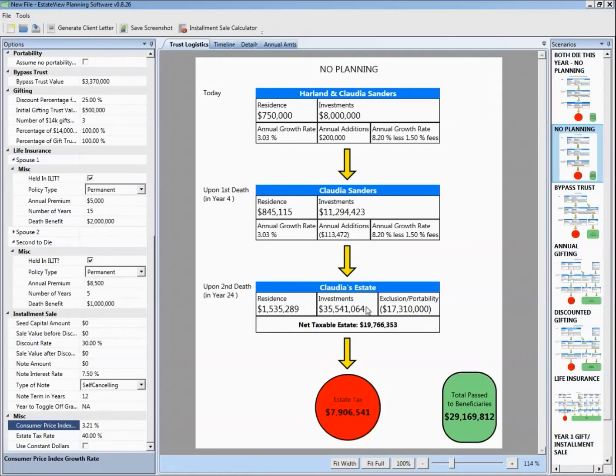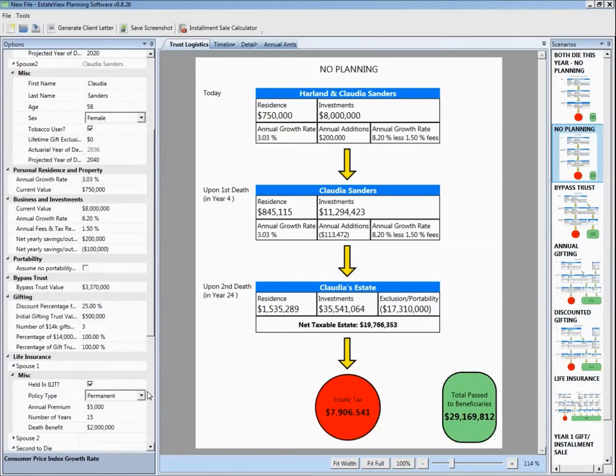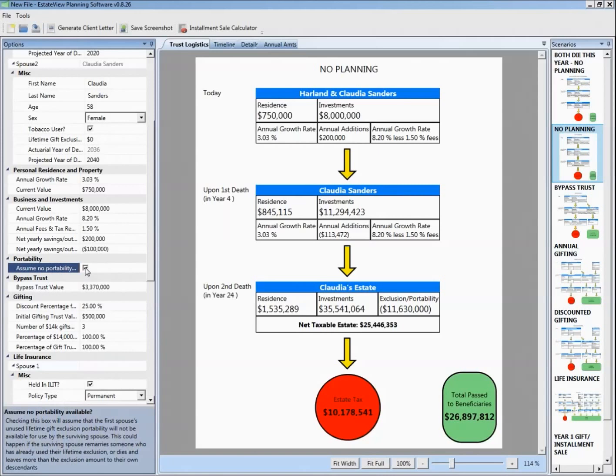On the second death, there's the total value of assets, the total of the exclusion, plus the portability allowance, and a net estate tax of $7,906,000. By the way, if you say, but wait a minute, the surviving spouse remarries and then their spouse predeceases them, you click over here on the left, assume no portability, and you see that the estate tax is instead $10,178,000.